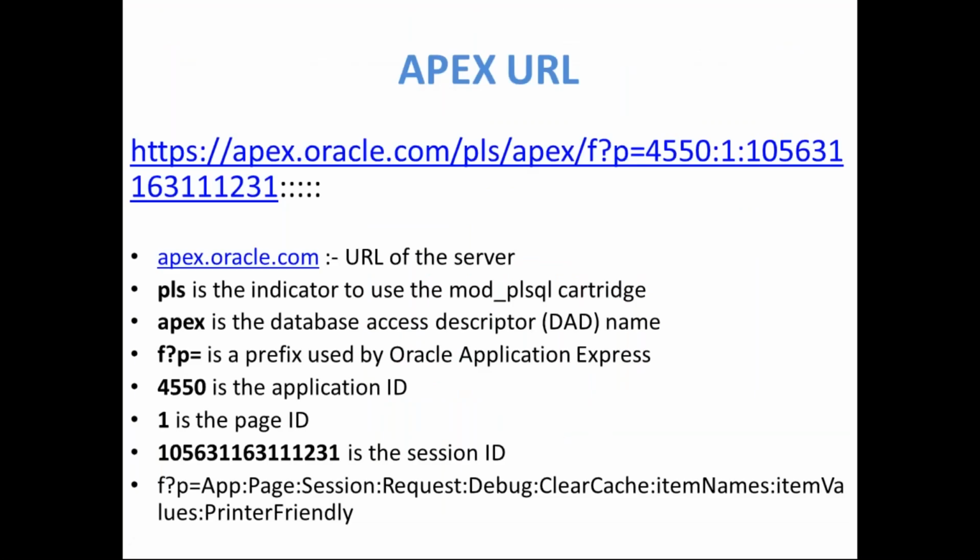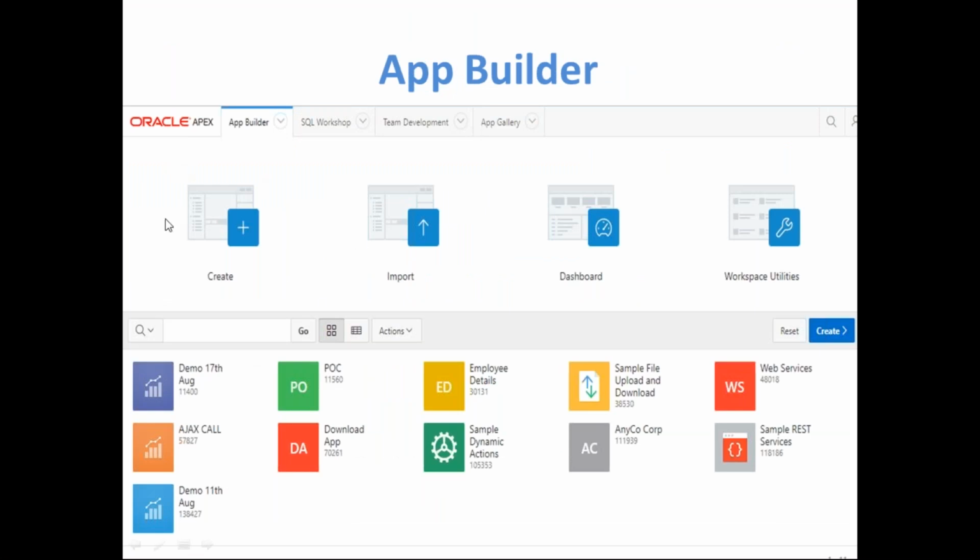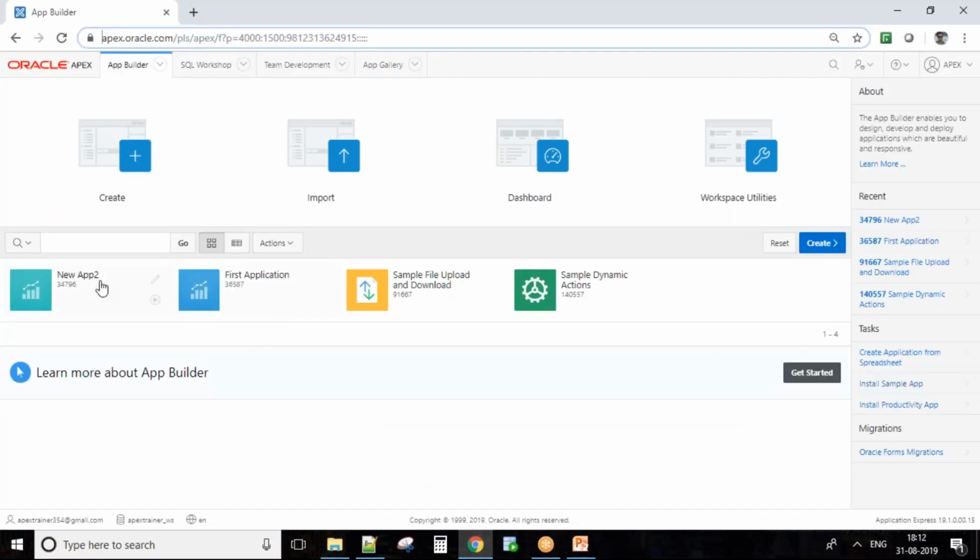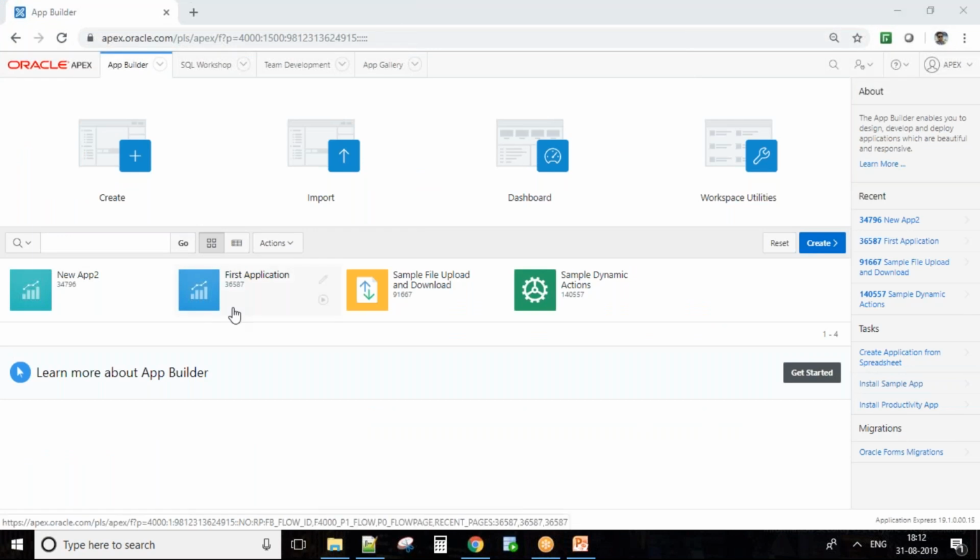This is the application builder homepage, and these are the applications that we can see. Once you click on the App Builder, you will be able to see different types of applications. Some of these would have been created by the users. Some of these are packaged applications, which are provided along with the Oracle Apex instance to help developers understand certain features. If I go to the packaged applications, from here you can go to the productivity app and sample app. You can just create the productivity app.